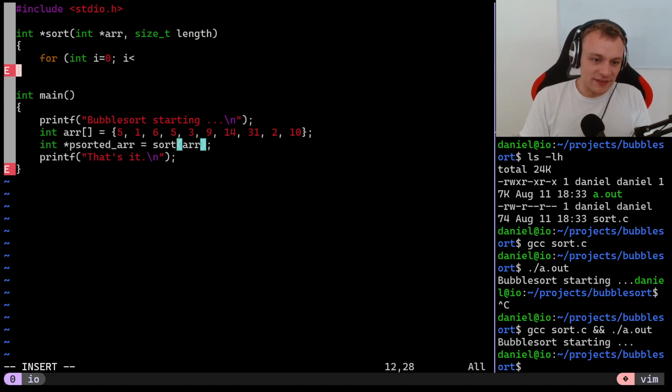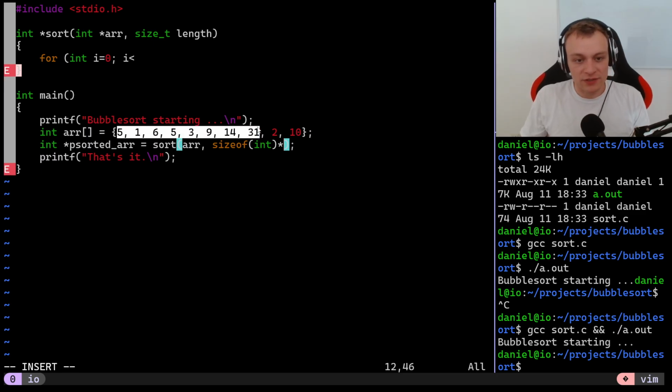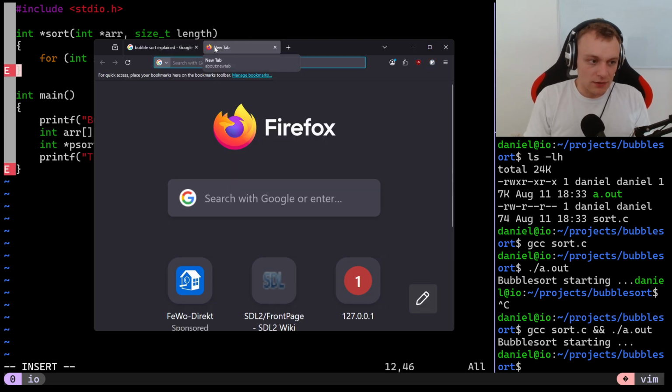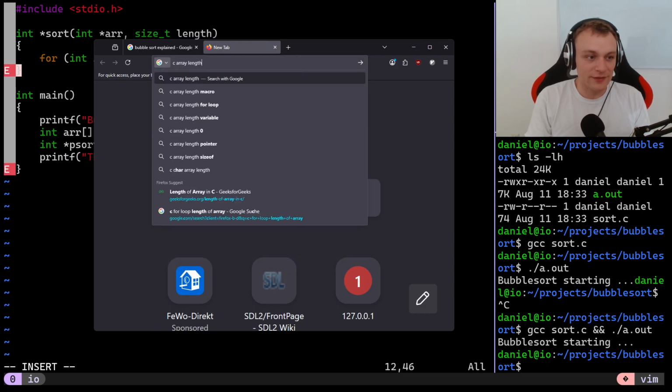All right, and then we pass as an input to the sort method down here not just the array, but also the size of int multiplied by the length of the array. I mean, we can count the entries here, but that is cheating. So let's look up C array length.